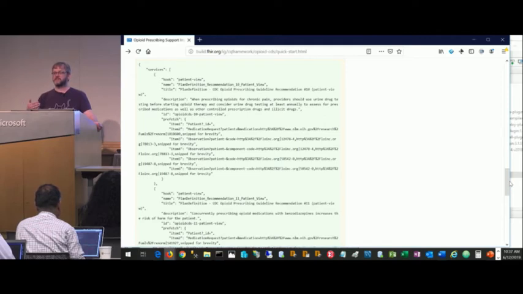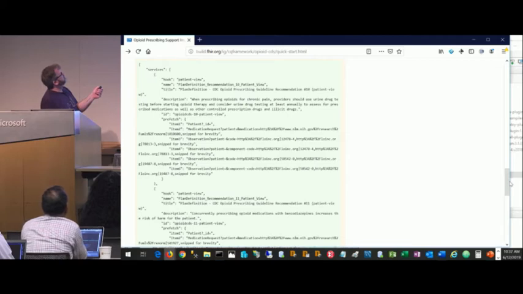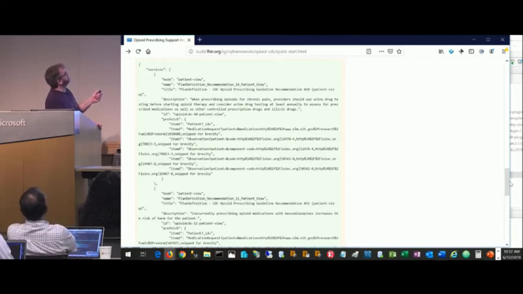So in CDS hooks, you've got the discovery endpoint, right? So this is a service that when you hit the discovery endpoint, it's going to tell you what services it has available. So this response is saying, is that a laser? Yes. Can you guys see that? All right. Because I can barely see it. Maybe I'm just old.